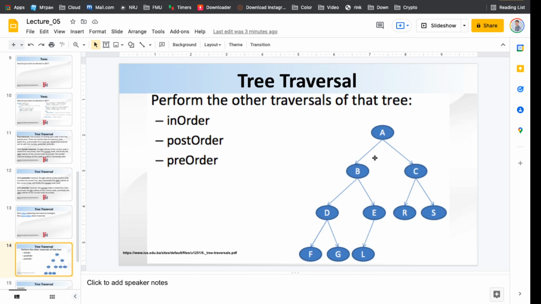Post order, what do we do there? Again, left, right, ourselves, so we are altruistic. In this case, we're going to go here: F, G, D. Then in terms of B, we printed out the left one, now it's time for the right one: L, nothing here, E, B. In terms of A, we printed the left one, now go to the right, which means R, S, C, and then A. So that's post order.